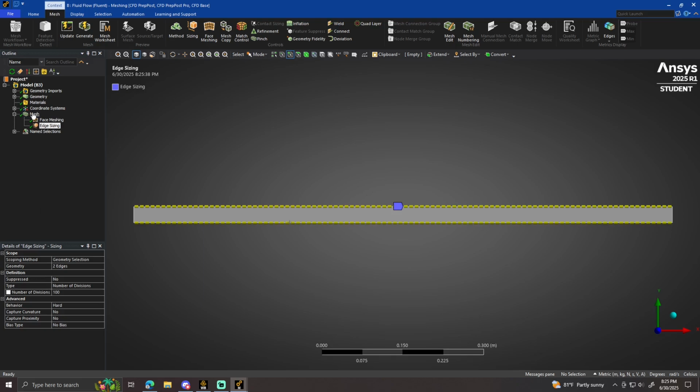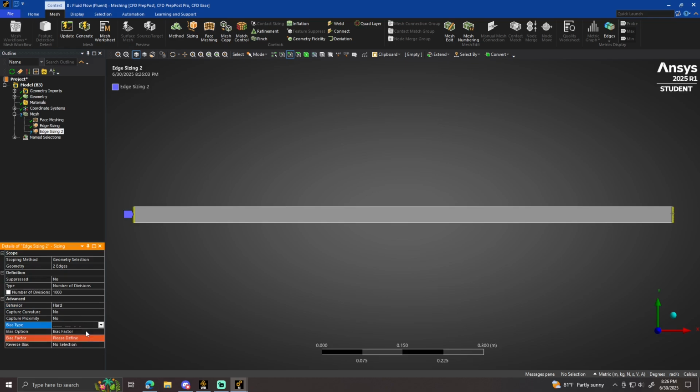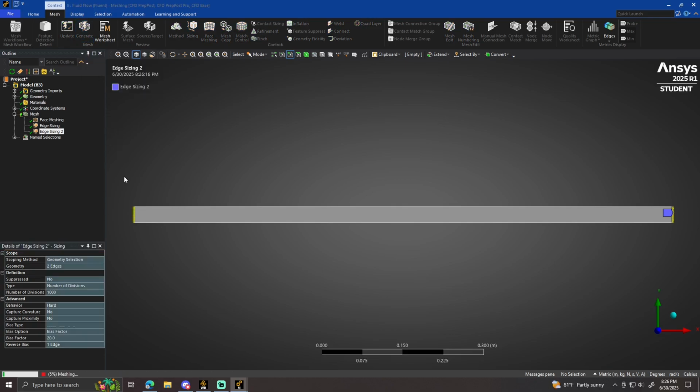Okay, now that it finished meshing, click back into mesh, right click, insert sizing. Going to click the left and right now. Apply. Number of divisions. This time I'm going to do 1000. Capture curvature, no. Behavior, hard. And we're going to introduce a bias. We're going to introduce this type of bias so that it scales from large meshes to smaller meshes, with a bias factor of 20. And I'm going to reverse the bias on this right one so that they both start with larger mesh pieces, mesh divisions, and go down in size. Now I'm going to hit generate.